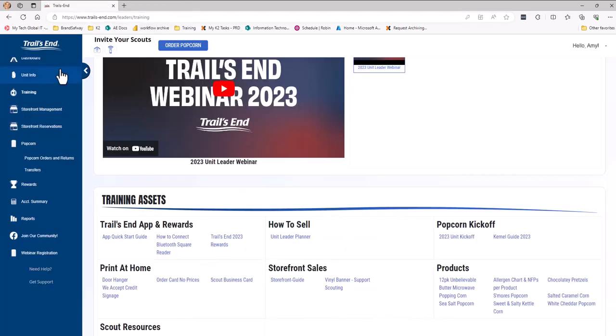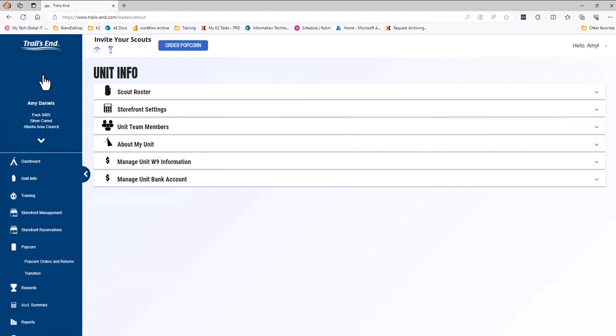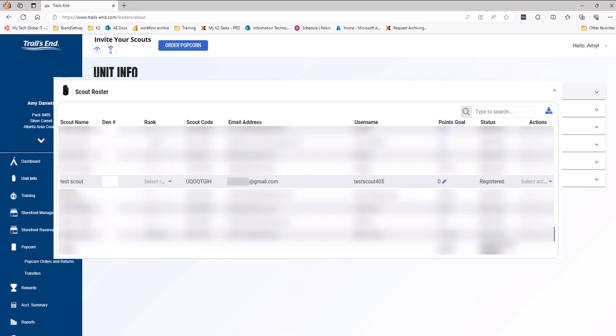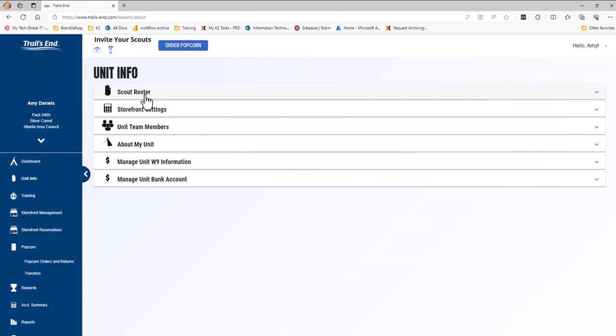Once you have your scouts, you'll go to Unit Info, and your scouts will show up in the unit roster section here. This section merely gives you a listing of the scouts that are already signed up with your unit. Click on it and start seeing your scouts once they have started to sign up.